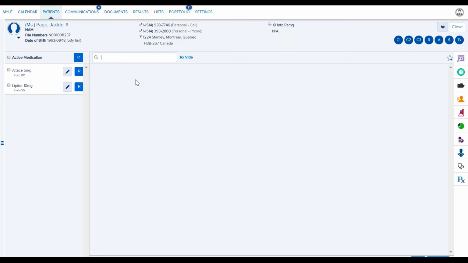Now, in terms of renewing medications, it was already pretty easy in the current version of MYLE, but now it's become a lot easier. If you want to renew everything, well, that's one click away. You simply click on this button here, and the medications have been renewed.